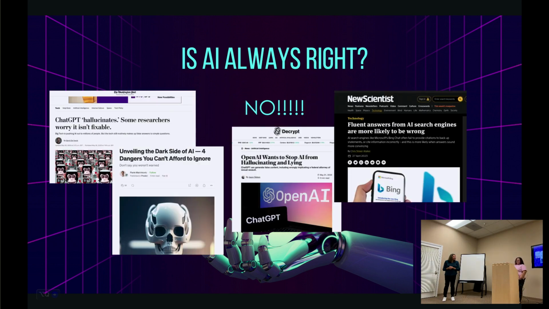Okay, so is AI always right? No. There are a lot of things coming out that you're seeing. A big one is hallucinations. If you haven't heard the term hallucinations around AI, has everybody heard that? It makes up a scenario. It goes off the rails, basically.